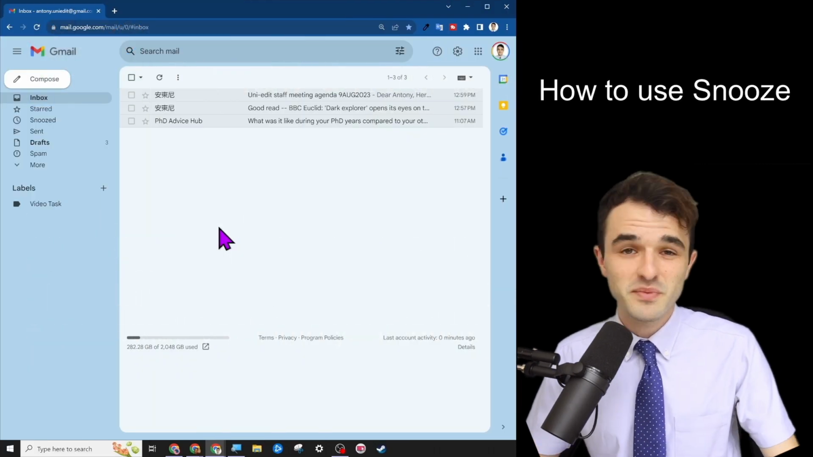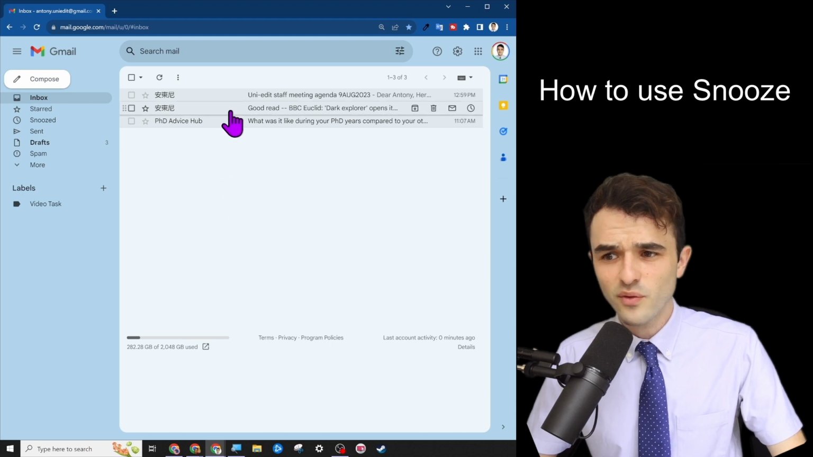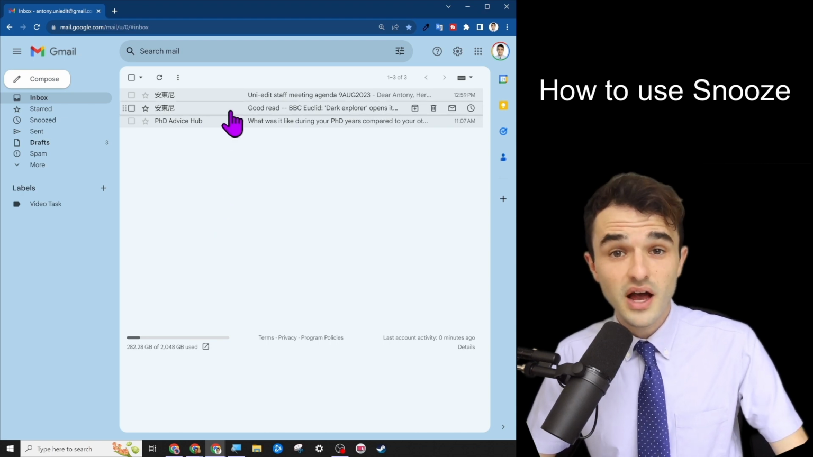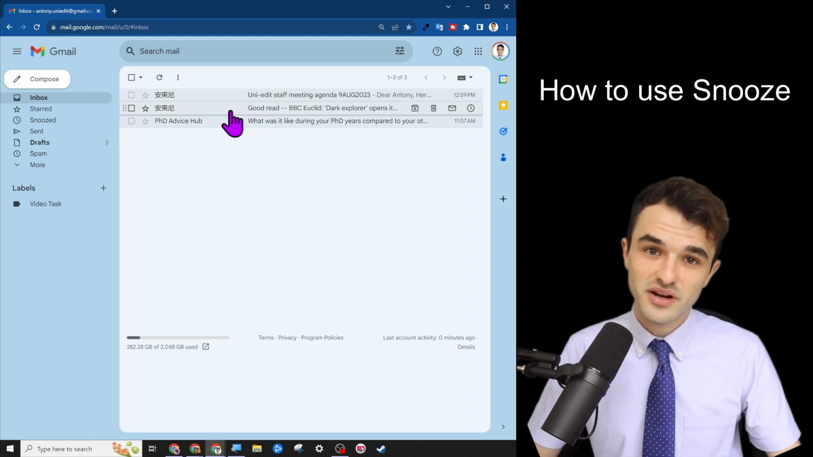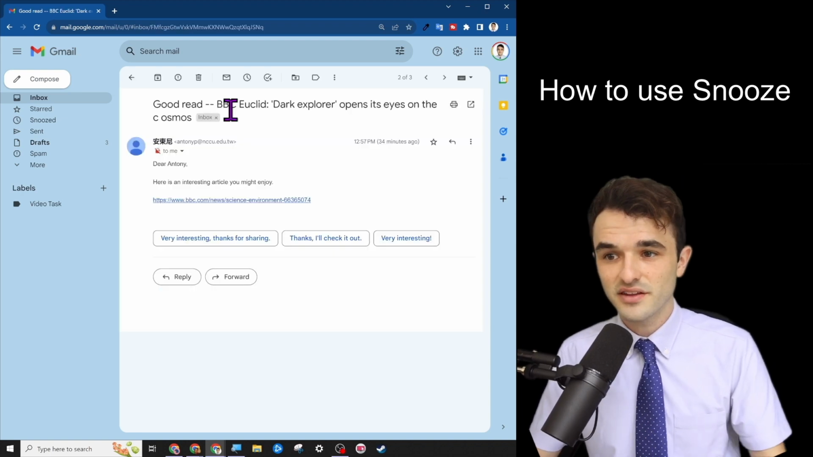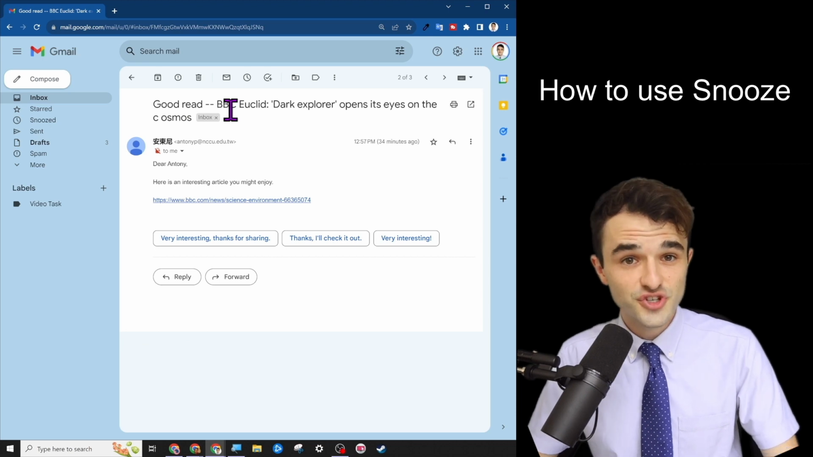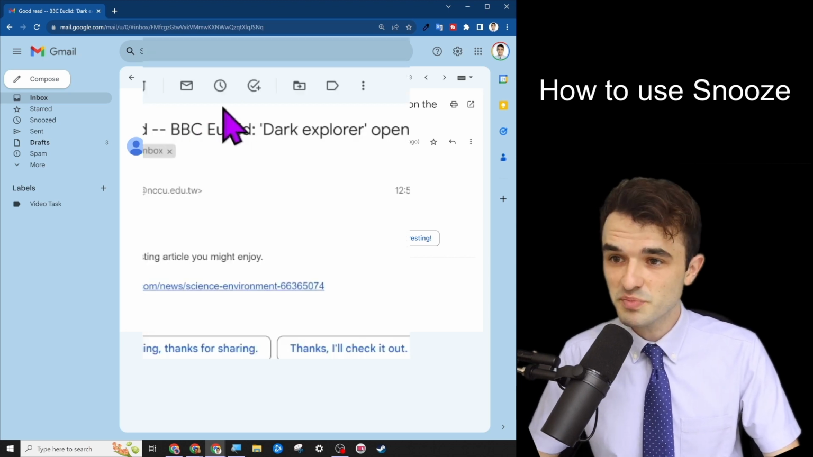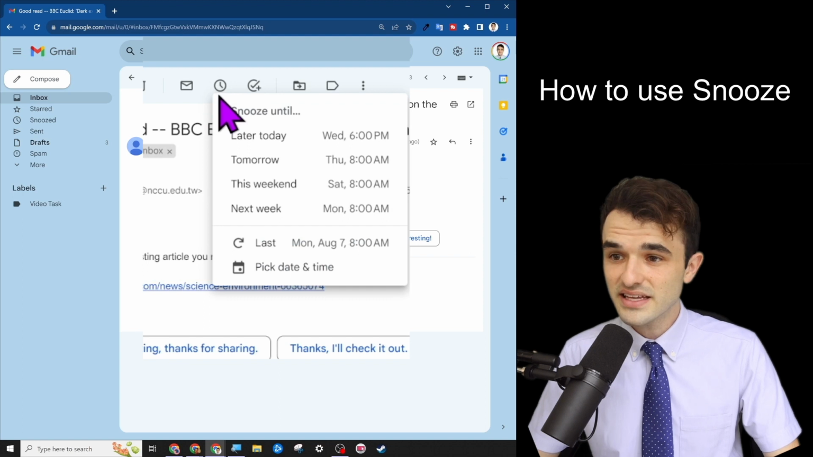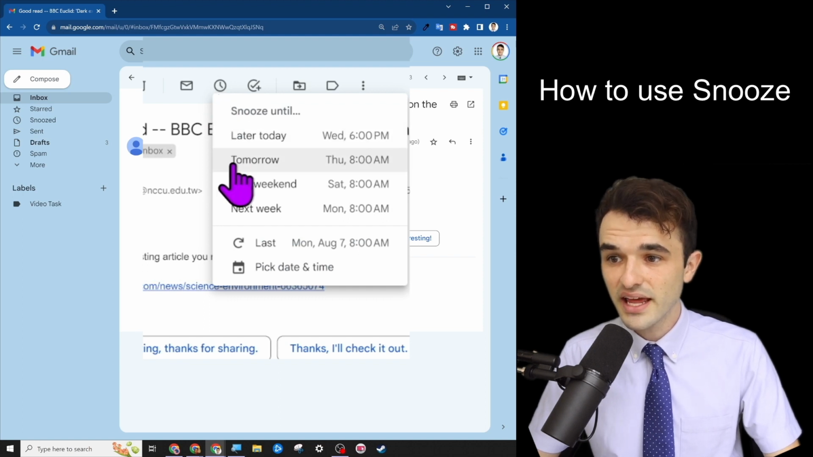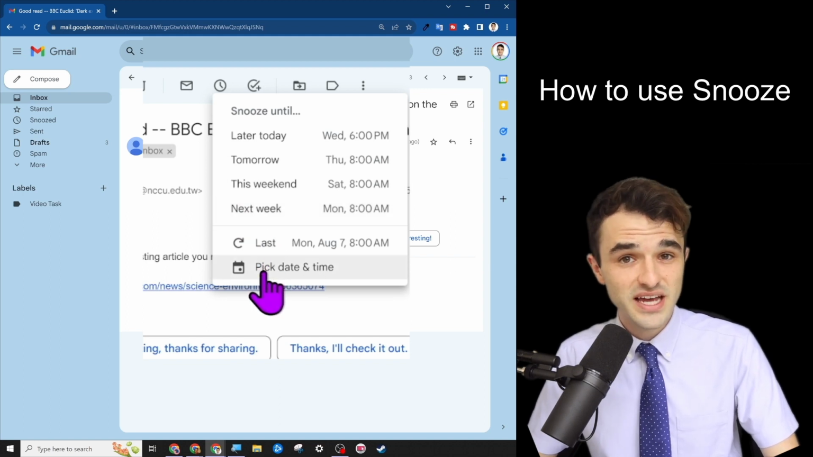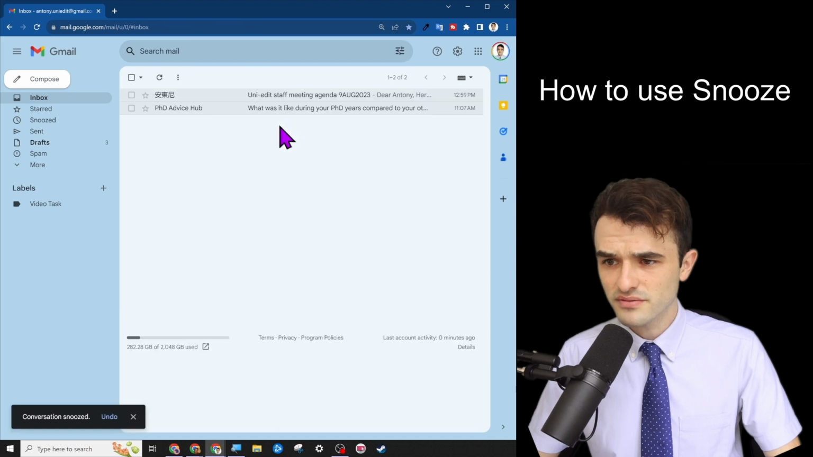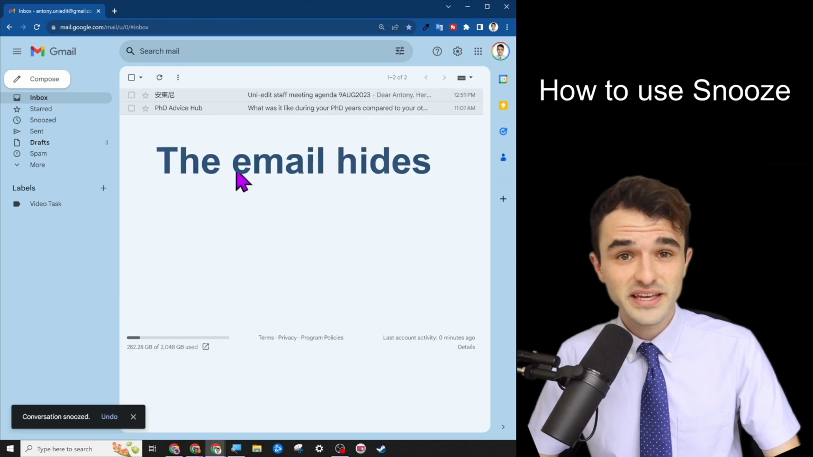Here I am in my Gmail inbox, and here is an email that I want to reply to tomorrow. I want to hide it from my inbox today so I can concentrate on other emails. I click on the email to open it, and to snooze this email, I click on the snooze button at the top, and a list appears. I see later today, tomorrow, this weekend, or next weekend. And at the bottom, I can pick a date or time. I select tomorrow, and the email hides from my inbox.